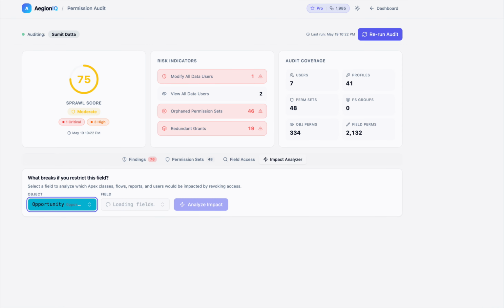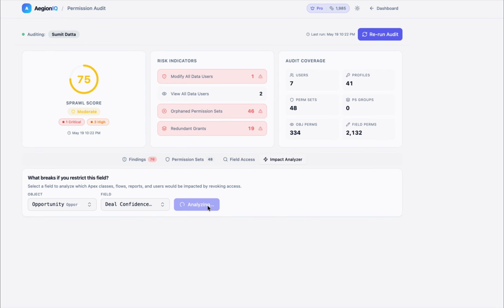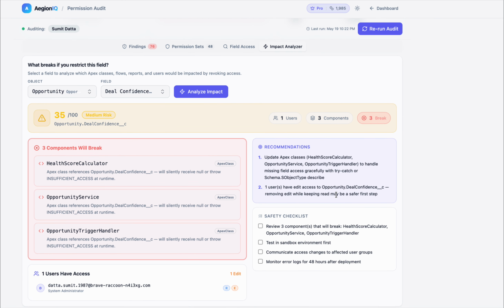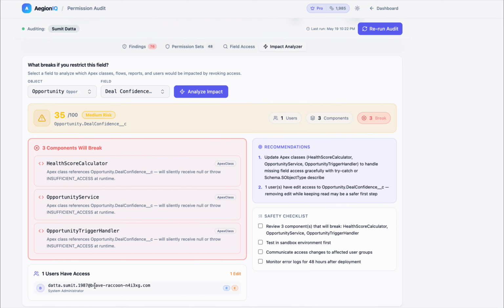So to wrap up this video, I'm again going to do an impact analysis on deal confidence and go over the overall things that it responds with. When we do the impact analysis, it basically gives us a high-level understanding of what is going to break, and then it also tells you a recommendation, and which users have access to this particular field and what would be the impact on their daily usage. So these are the recommendations that you need to do first.